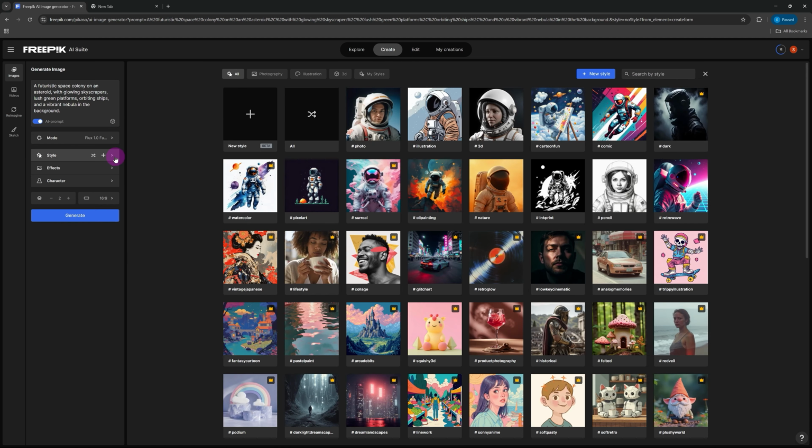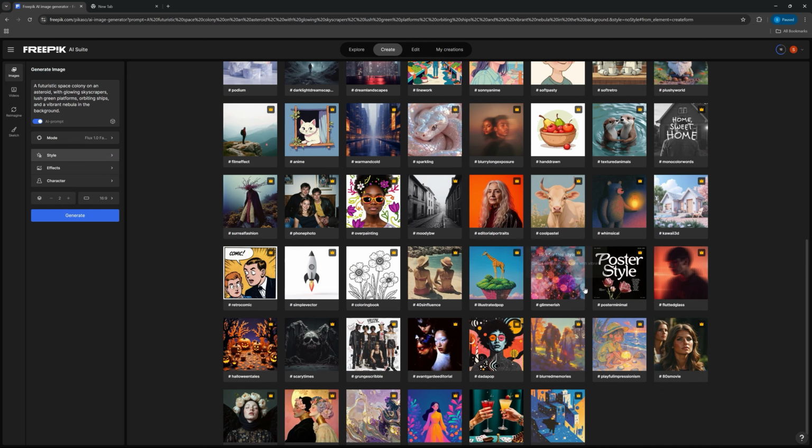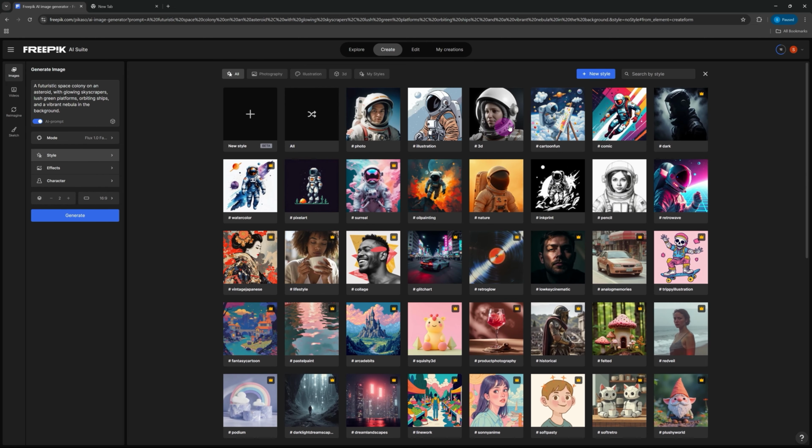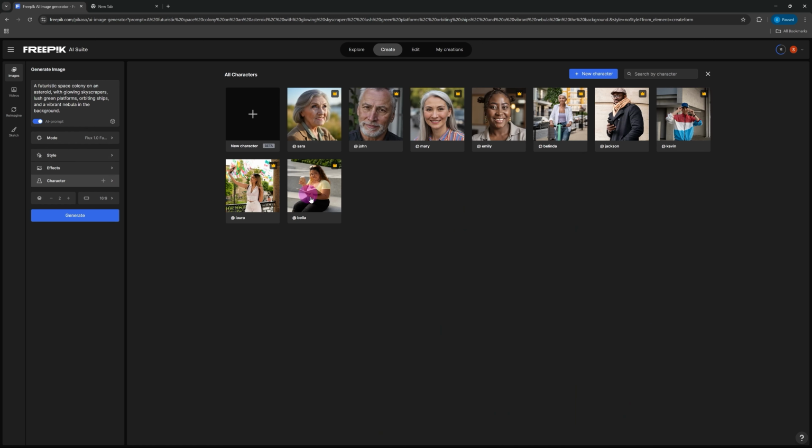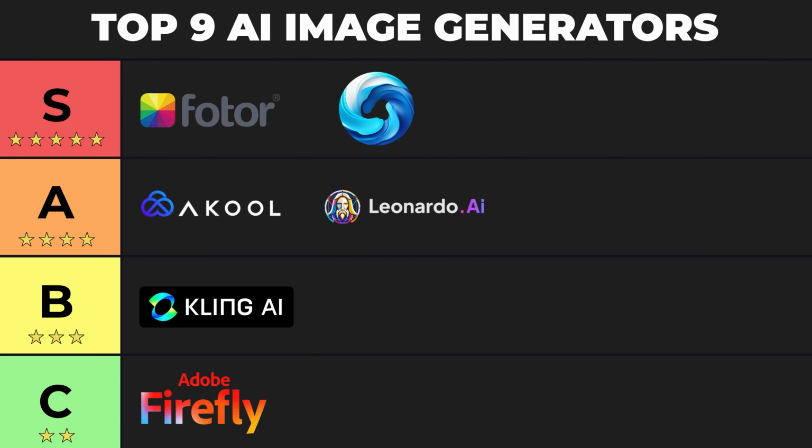And also here you get a lot of customization options, but most of it is actually paid. You get some free options here, and also you can select some effects from here and some character styles that you want to pick for your image generation. So based on the results it has generated till now, I would put it in S tier.